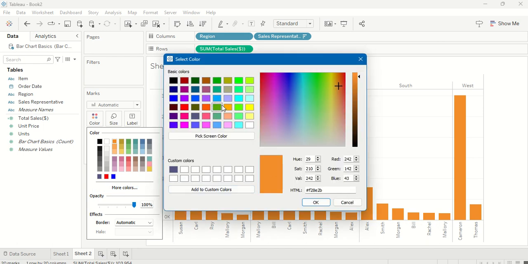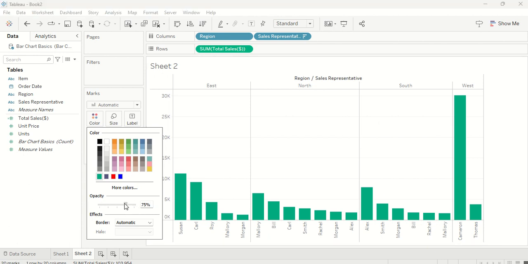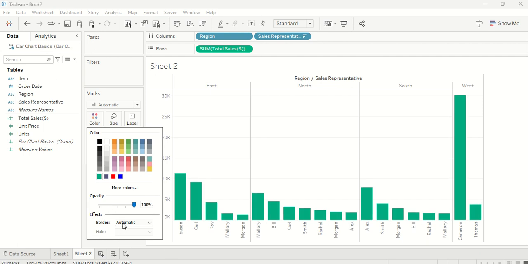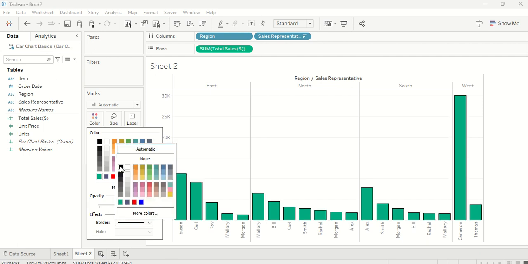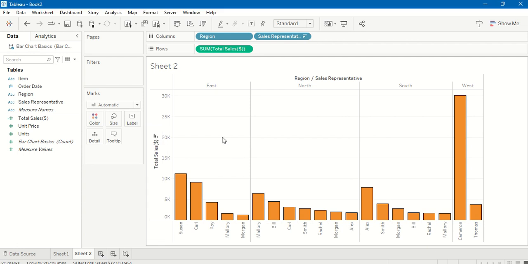We can add more colors and select colors from here, and we can change the colors if you don't have the desired color in this pane. We can play around with the opacity, make it lighter or darker, and we can add borders too. We can change the color of the borders depending on how you want to represent your visualization. But this is not the way in which I want to represent my data and present to the company. So what next can we do?